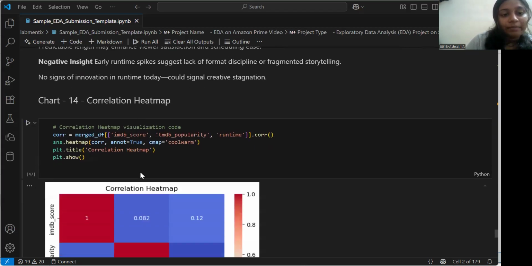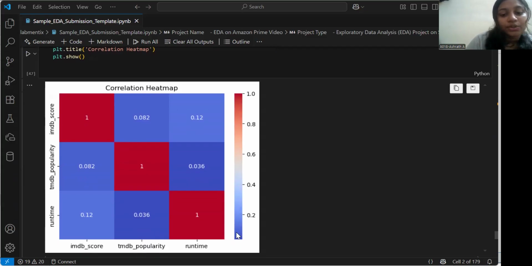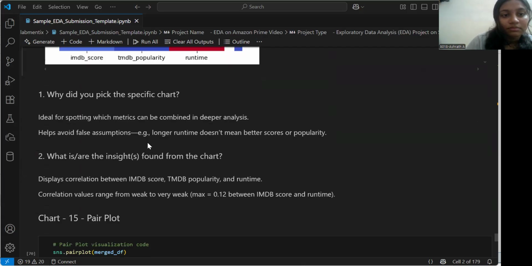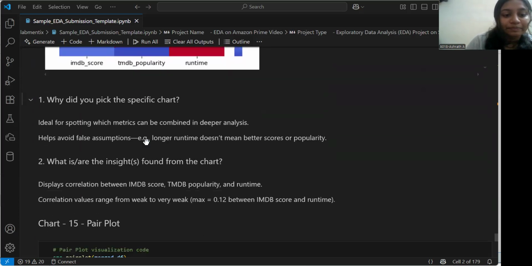Next, the correlation heat map. Here, the red color shows the positive correlation and the blue shows the negative correlation. These are the positive correlations and these are the negative correlations. These are somewhat related to each other. This correlation heat map shows the relationship between the variables. Here I used IMDb score, TMDB popularity, and runtime. This shows the relationship between all the three.